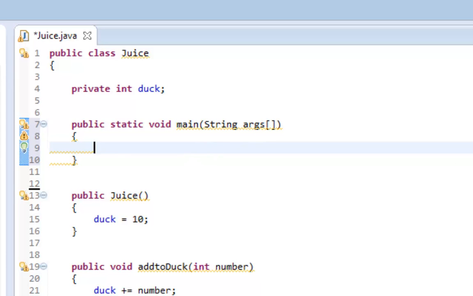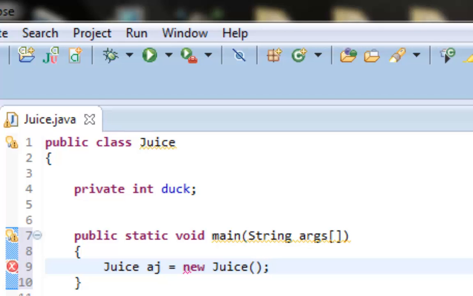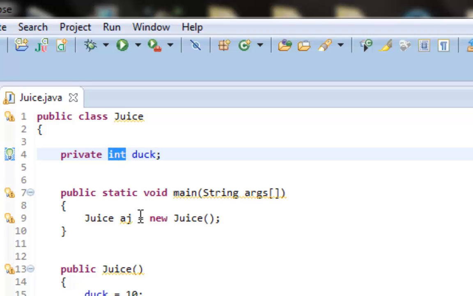Now, what Java is doing here is that when I click the run button, which we're going to click in a second, Java automatically looks for the main method and then runs it. This is how we're going to get the code to print out in the console. So the first thing we need to do is make a juice object. We do this by saying Juice AJ equals new Juice. I'm creating an instance of the object Juice, and I'm assigning it to the variable AJ. AJ has type Juice, just like duck has type int, which stands for integer.